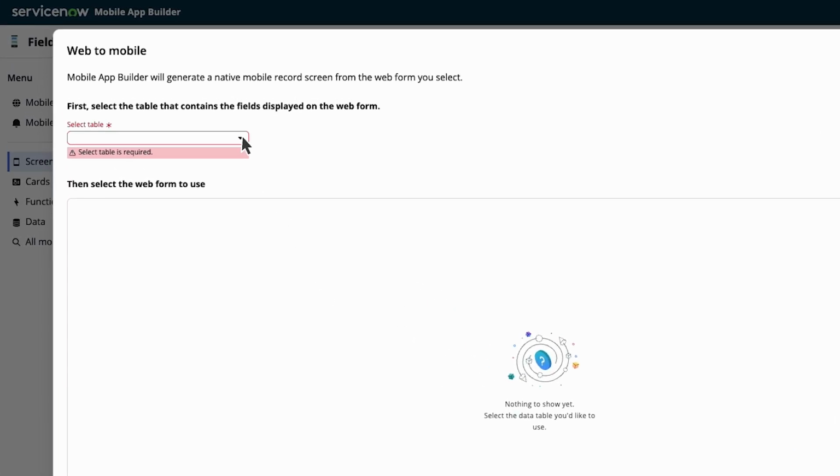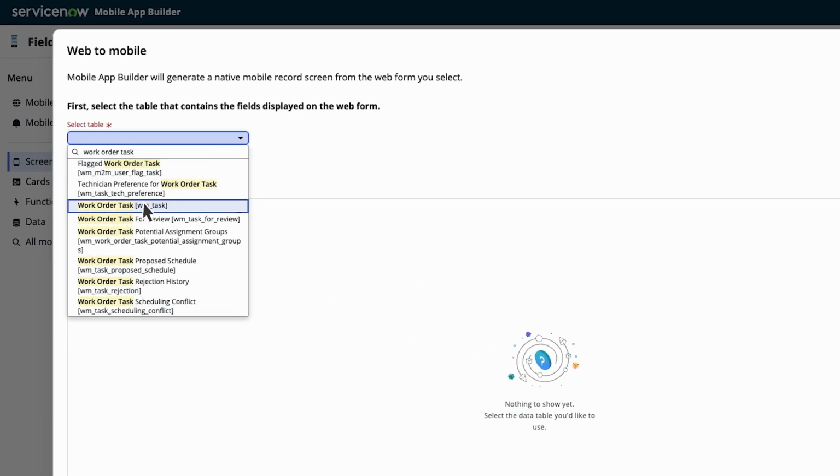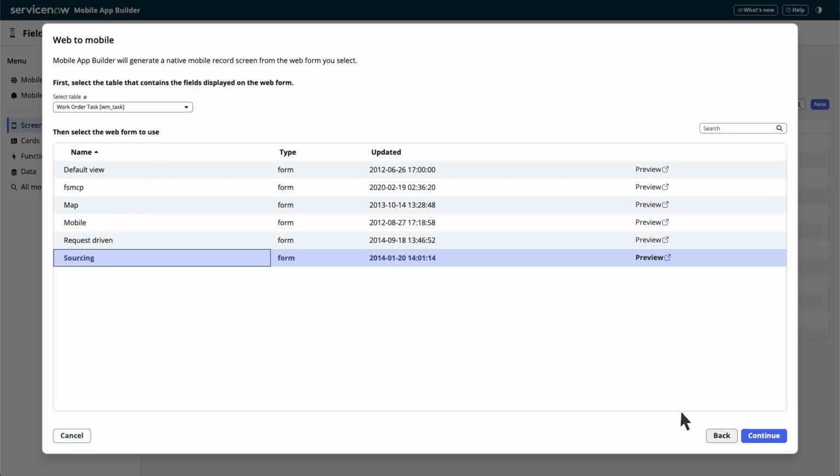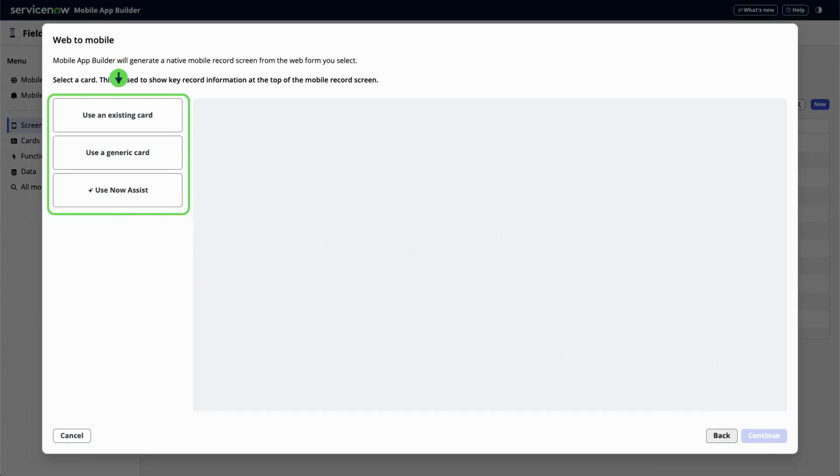Next, we select the table that contains the fields we want to display on the web form. In this example, we'll select the sourcing form. Web to Mobile features 3 cards to serve as the template for the mobile record screen.